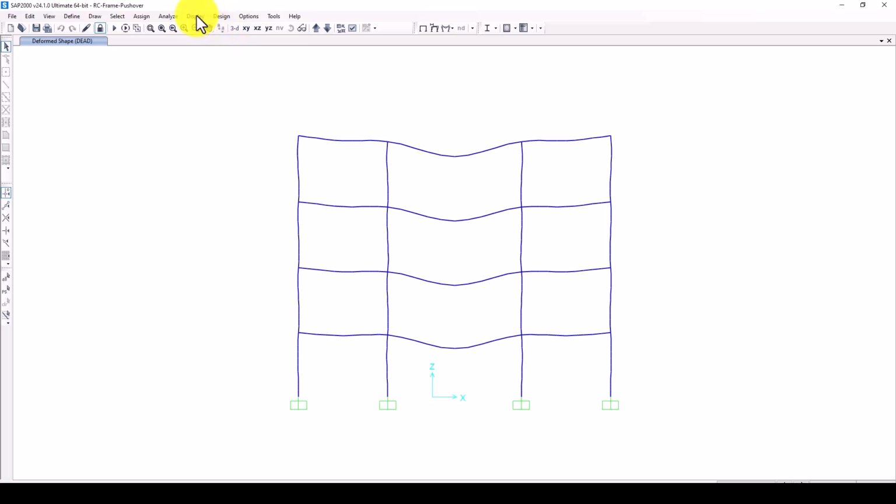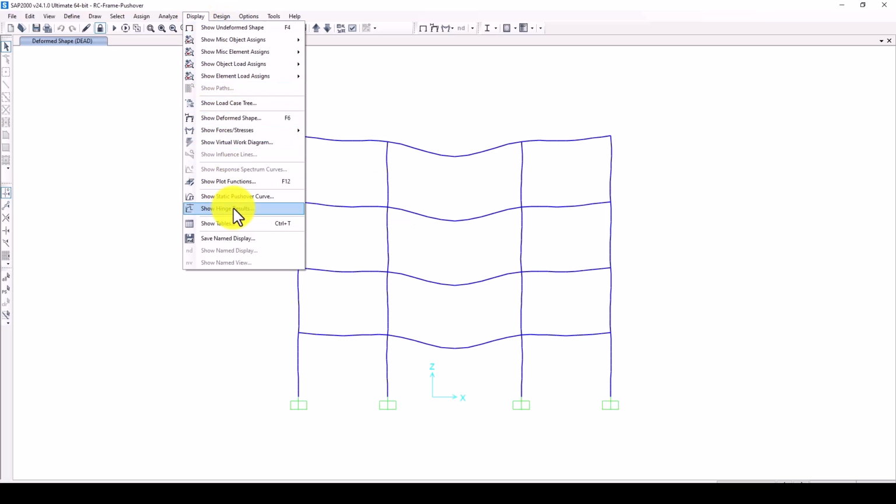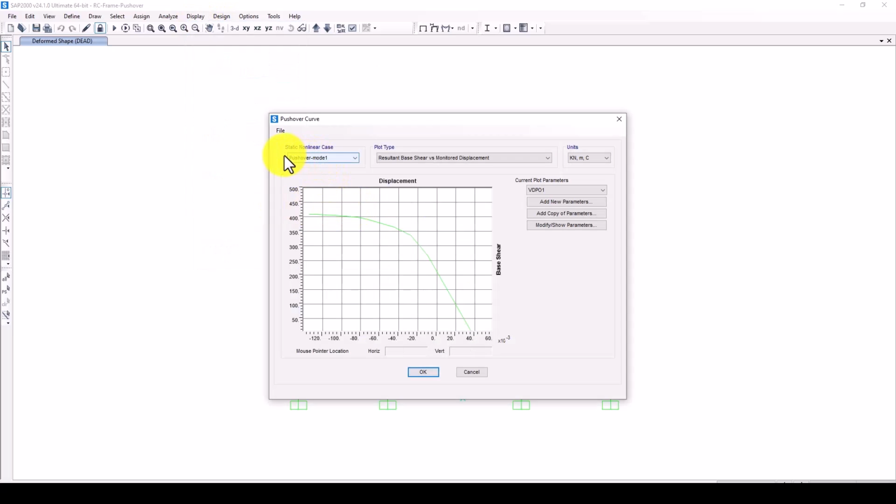Now we go back to the display, and here is mode 1, and it should be close to this pushover displacement. So it's 400 kilonewton resisting force with this displacement. So we come here, and it's above 450, which is almost exactly the same.